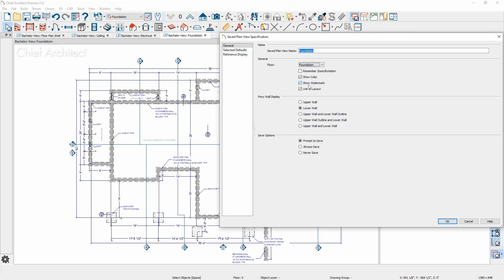You may notice that I have the watermark currently being shown. You'll see that watermark up here. That's saved with the view. And then there's some settings for how you want to display your walls. Pony walls are two-part walls, and you can control the display if you want the lower wall displayed. Notice in this view, the floor plan for the foundation is only using the stem wall. When I switch over and I show you the floor plan view, my view will only show the upper wall type. Some save settings down here to prompt you to save.